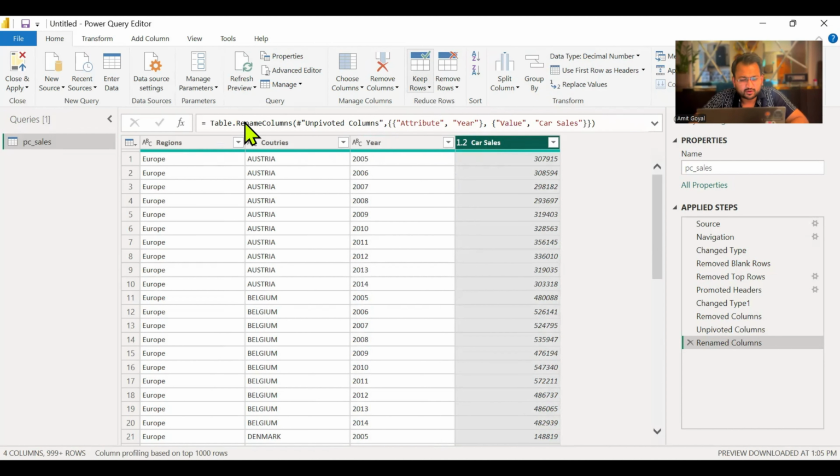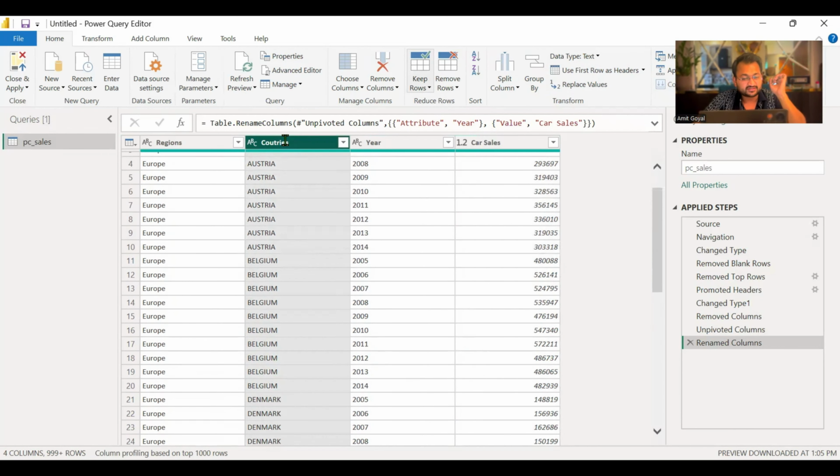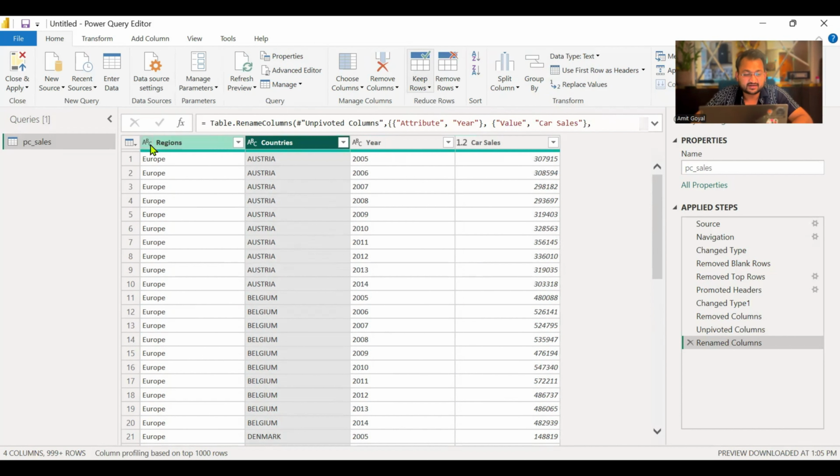And for the rest we can have a quick glance around the data. If anything else needs any correction, we can see the spelling of countries are wrong. So let's make it correct. So we have corrected the spelling and now everything looks good. So we are good to load this data finally. So what we'll do now is we will be clicking on close and apply so that this data gets loaded into the Power BI desktop.